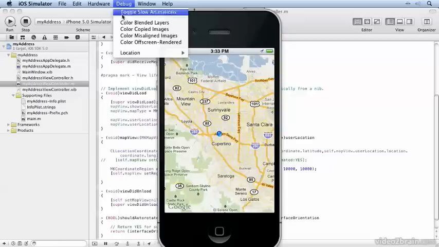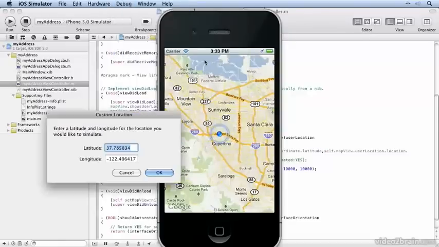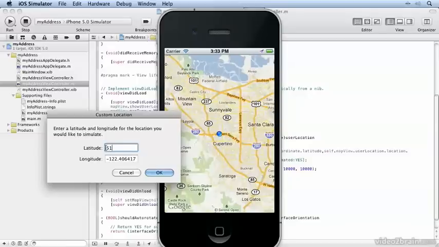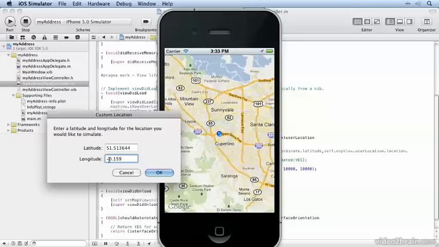Now, the one I want to show you, and the whole point of this demonstration, is to show you how to set a custom location. Now, I just happen to have in my head a custom location here. And if we type this in, 4, and we type in the longitude of 0 point. From the 0 point, you can probably guess that it's not going to be somewhere in the US.